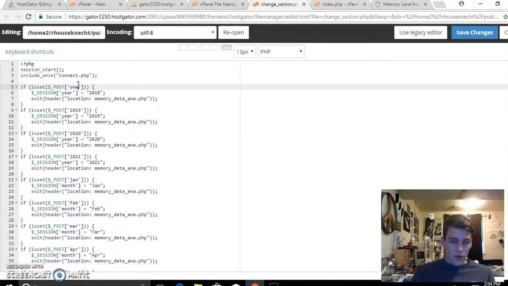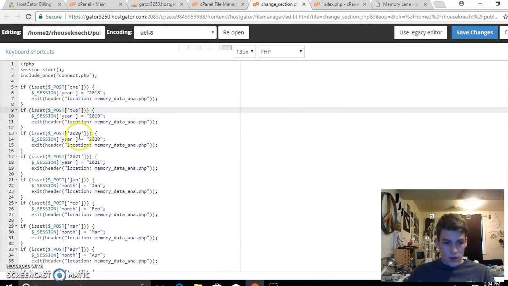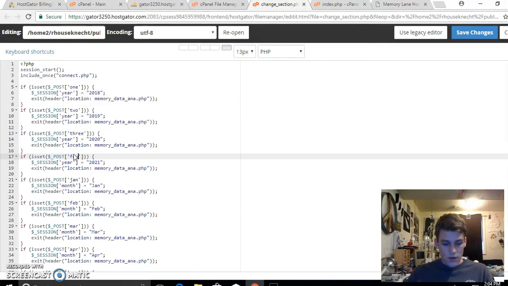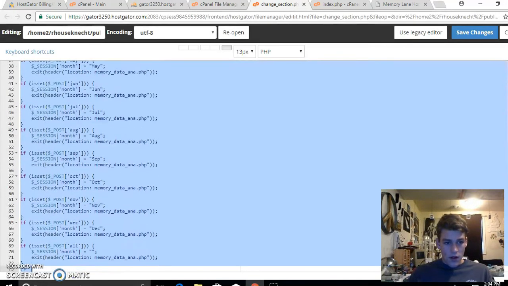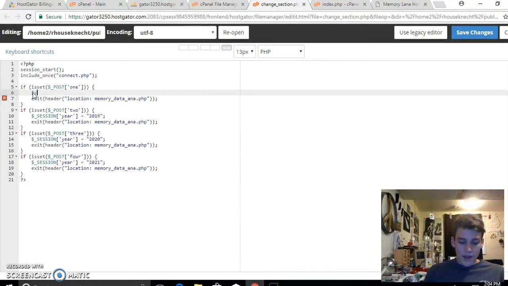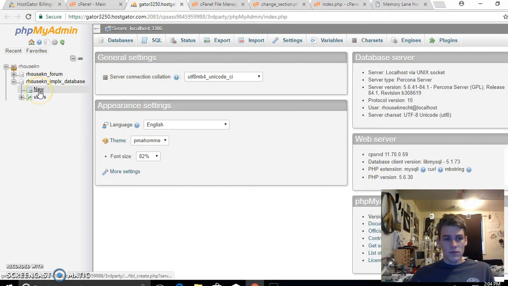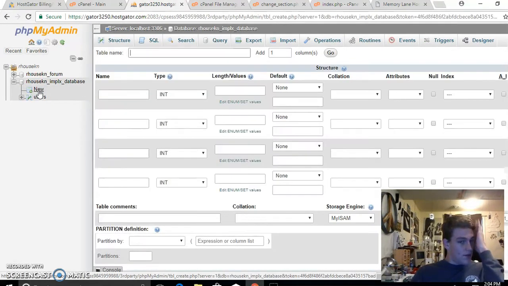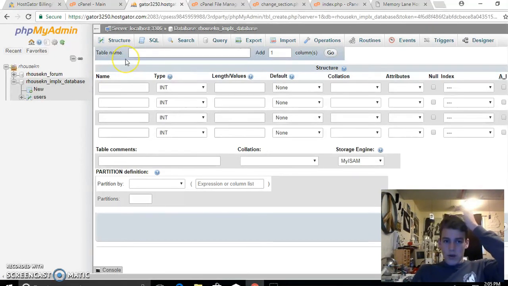Now, if the post is equal to 1, if it's equal to 2, if it's 3, or if it's 4, then we're going to put something into the database. So we're going to say SQL insert into... I never actually named it. Well, let's make a table now. What do we want to call this? Code.